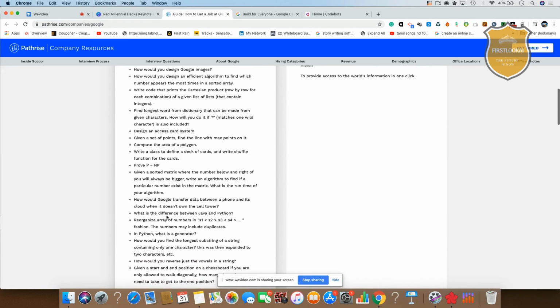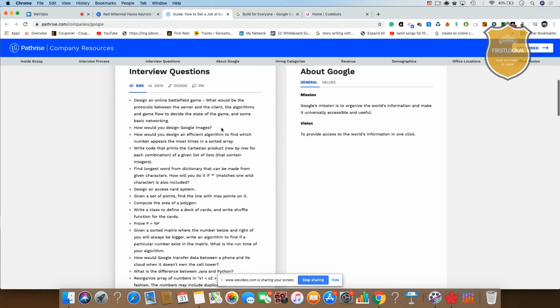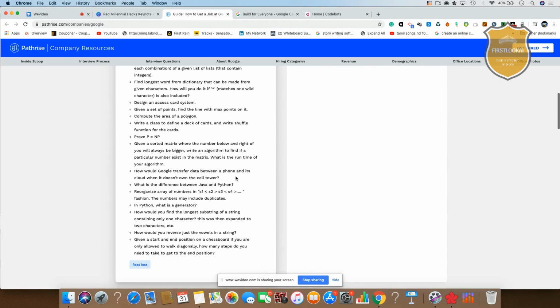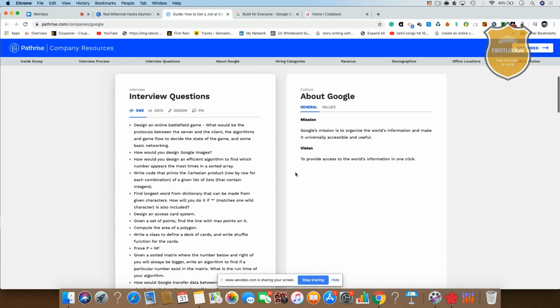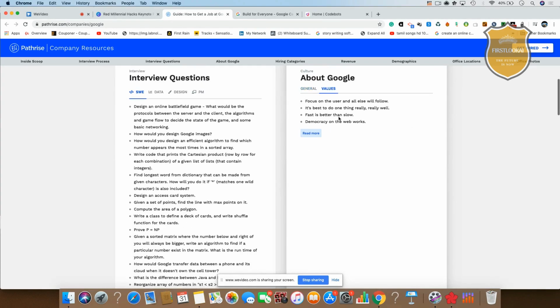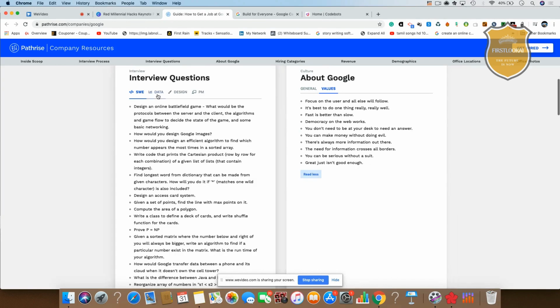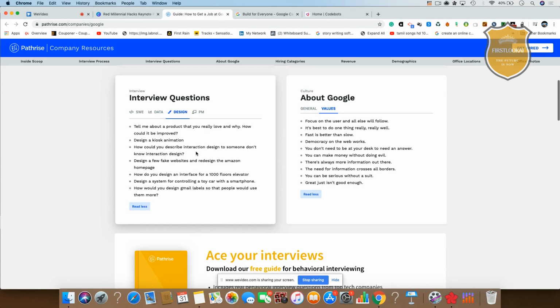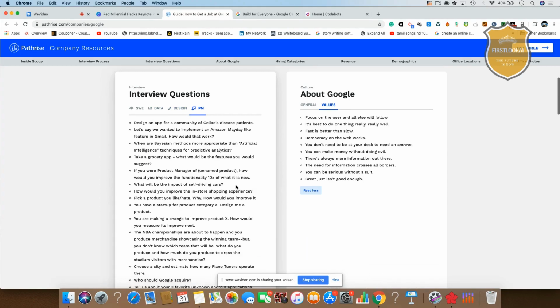Basically, programming questions can be asked, or generic topics, or something very innovative that you got to see here. And about Google, you got to see what the mission, the vision, and the values are, correct? The values that you can read here. Then they have data questions, design questions, and PM questions, and so on.